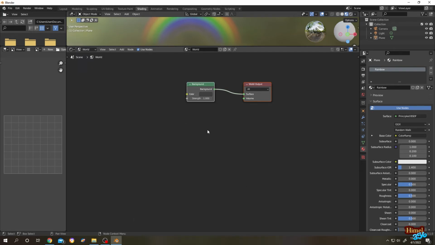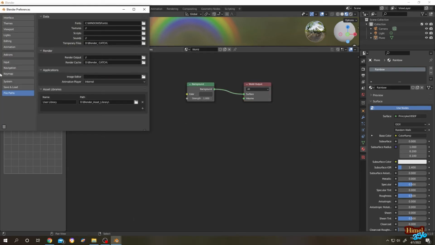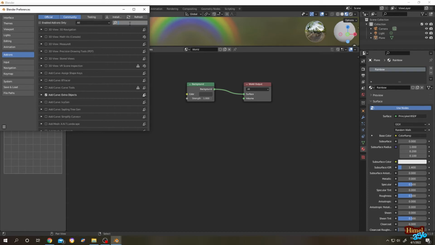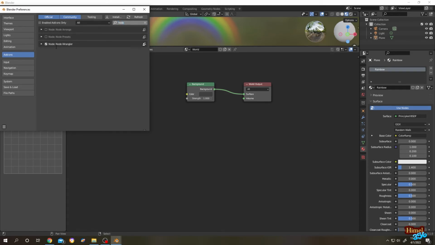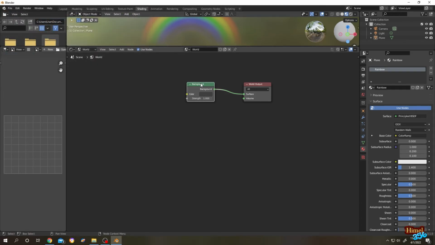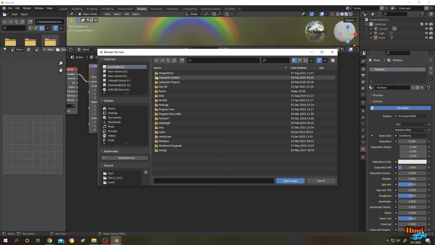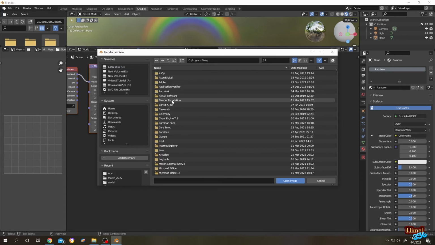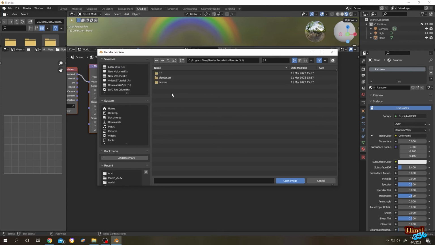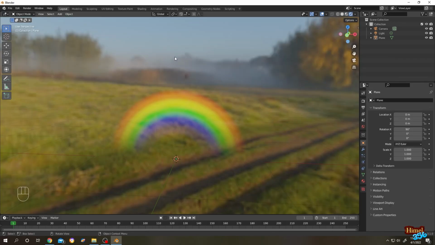Object to world. Edit, preferences, add-ons, Node Wrangler, enable it, select the background, Control plus T. Now click on open, then go to your Blender directory. So mine is on C, Blender Foundation, 3.1, data files, studio light, world. Let's find sunrise. Go to layout again.